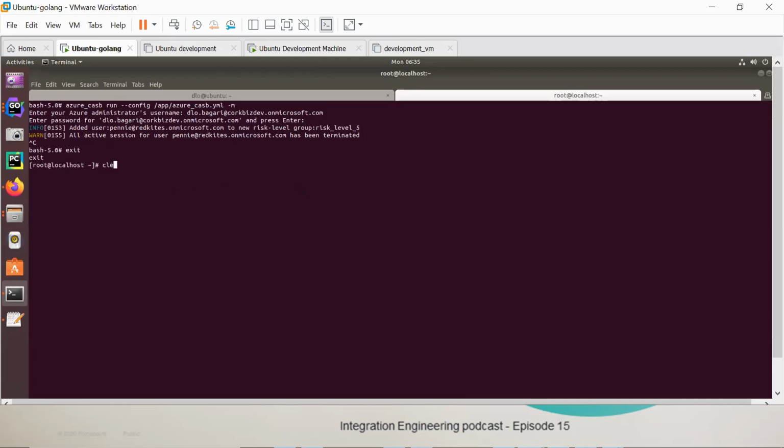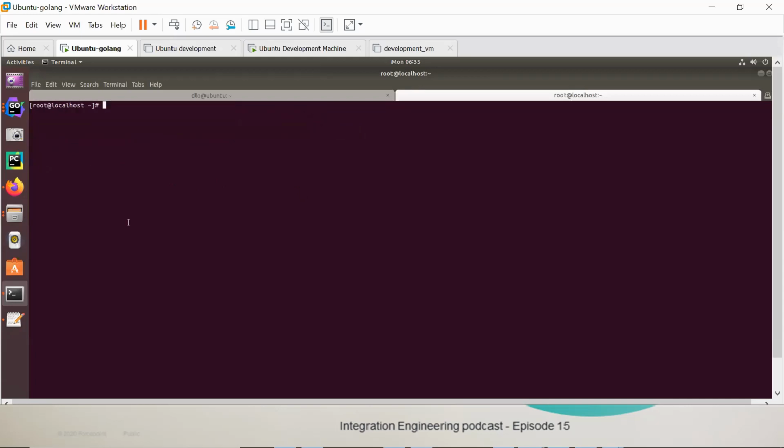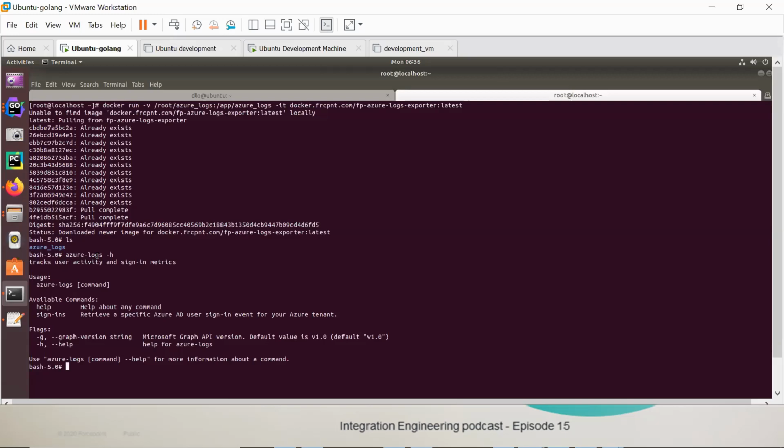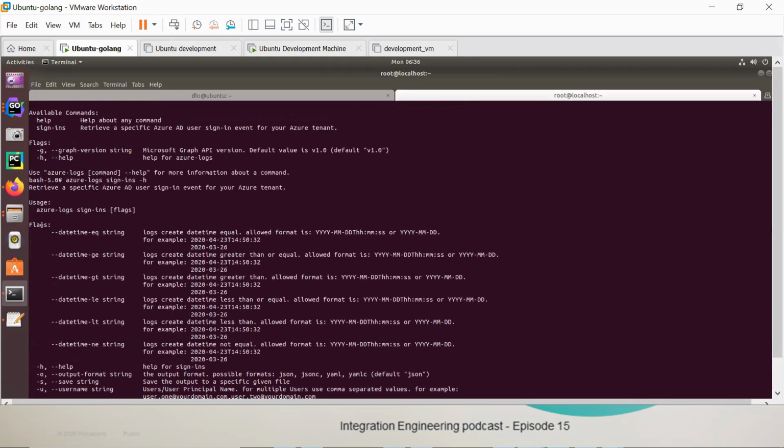So to see the Azure logs, we have another container. It's called the Azure logs. Currently, it can just extract the sign-in logs from the Azure. We can define a range of time to download all the logs from a specific range of the time. And you can change the output to JSON or to YAML. And as well, we can save the output. And as well, we can filter by username, by the email address, or by multiple email addresses separated by comma.